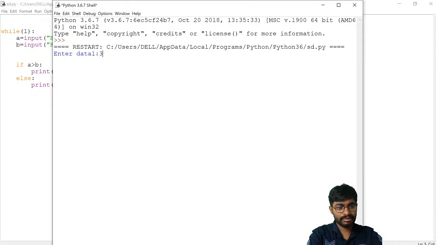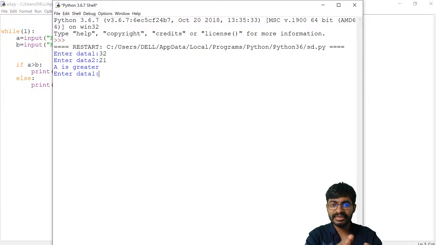Okay, 32, 21. So A is greater, it has started with another one. Now with this, I can say this is a simple mathematical software, nothing but find out the largest number. Usually we used to have some basic questions in basic mathematics. That particular thing I have now turned into a software.